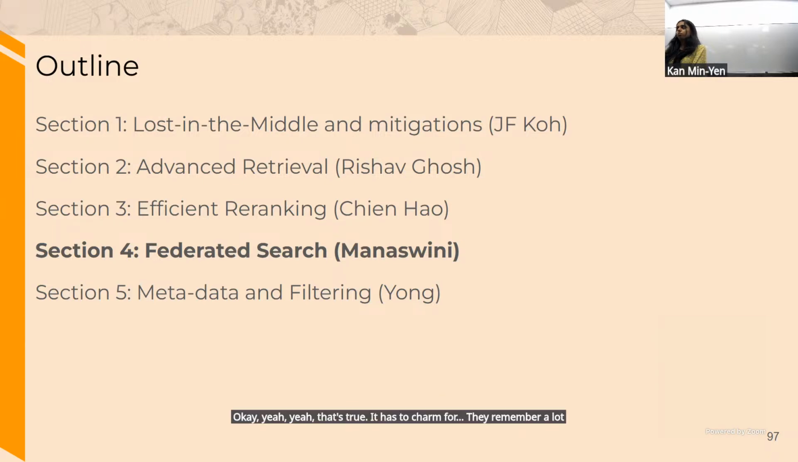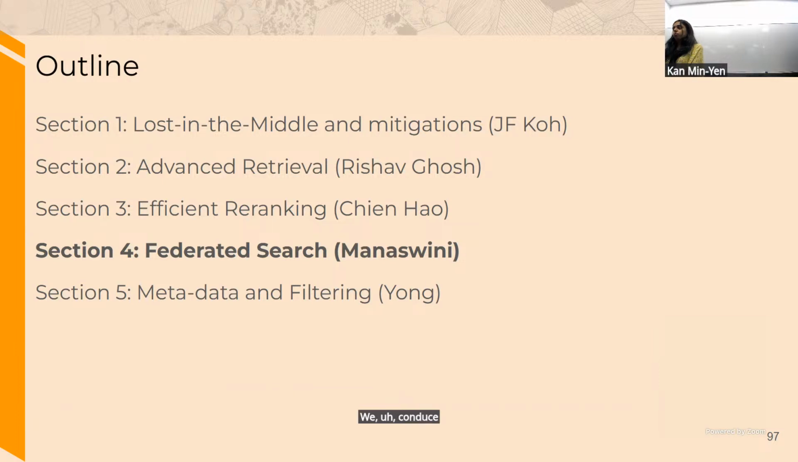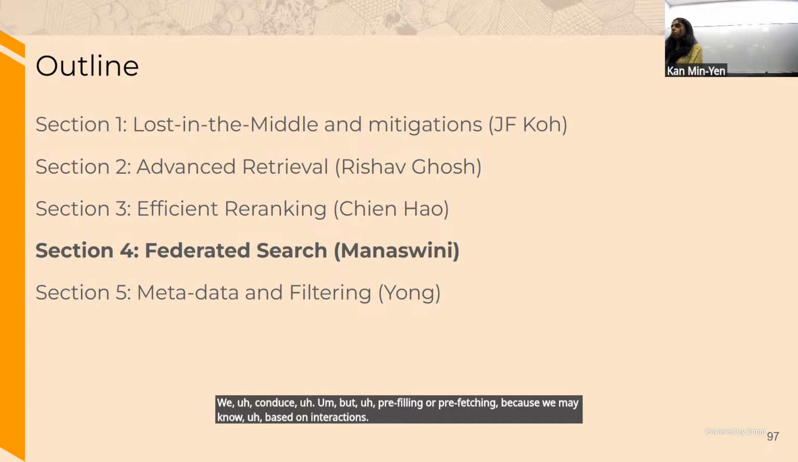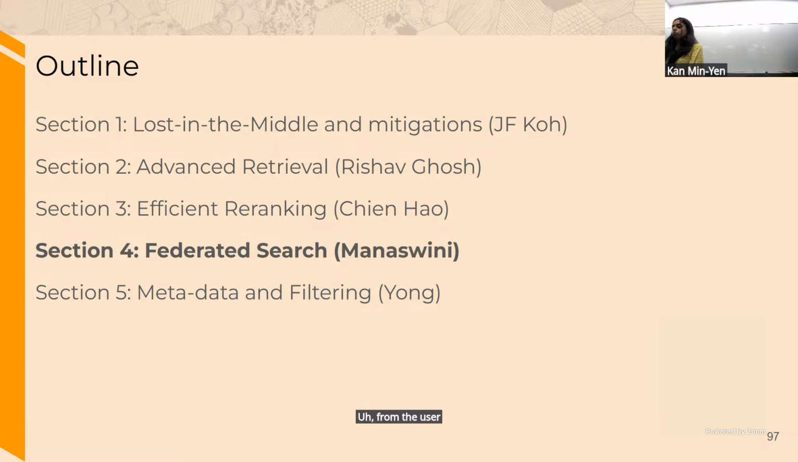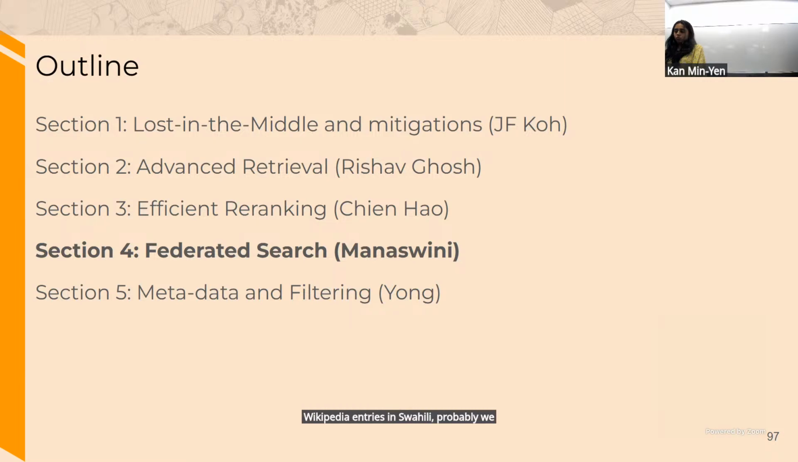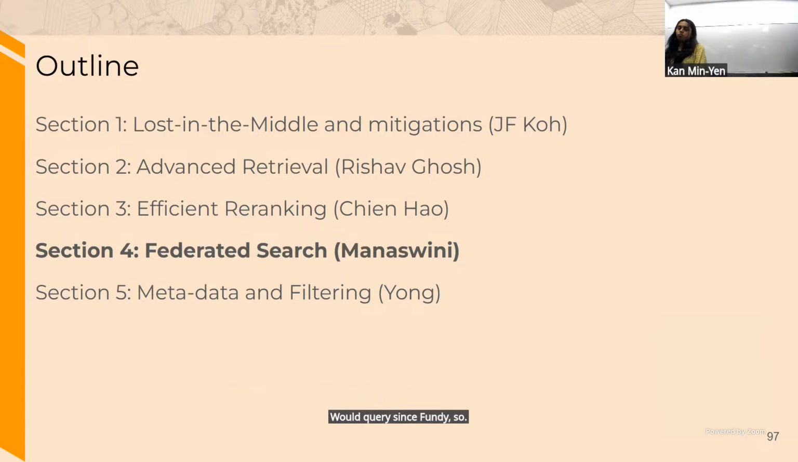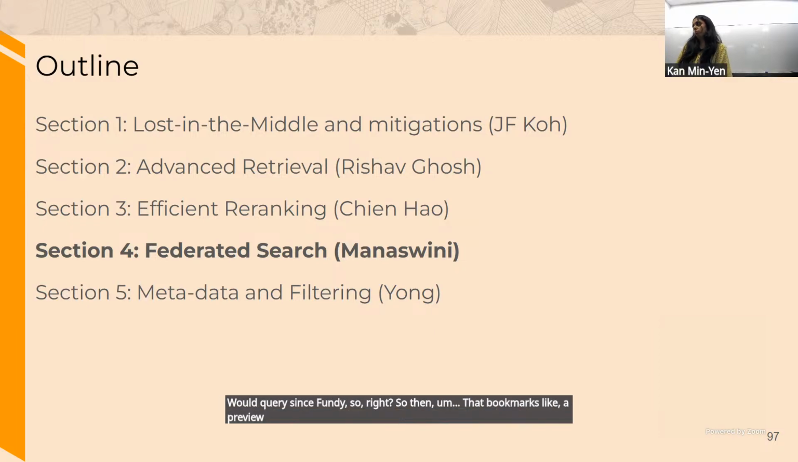Remember, in a lot of these cases, like what Rishabh was talking about earlier, we can do pre-filtering or pre-fetching because we may know, based on interactions from the user or previous interactions, that we have some idea of what documents might be relevant, right? So then we can say, we don't care about most of the document space, you know, Wikipedia entries in Swahili, probably we don't need to fetch, right? So we just leave them out. Sure, with queries in Swahili, for example. So then we narrow the space. Yeah, so there's a lot of these optimizations.